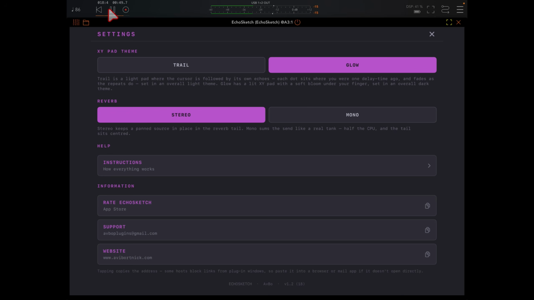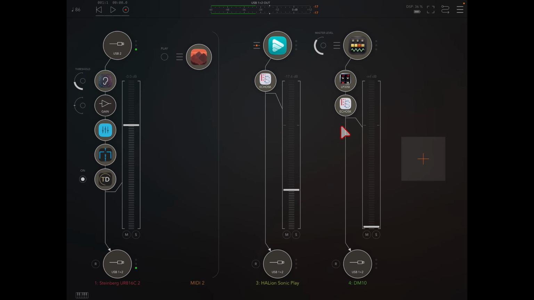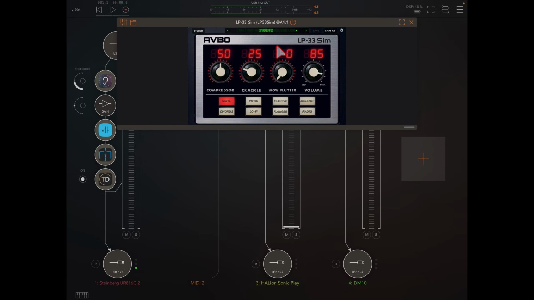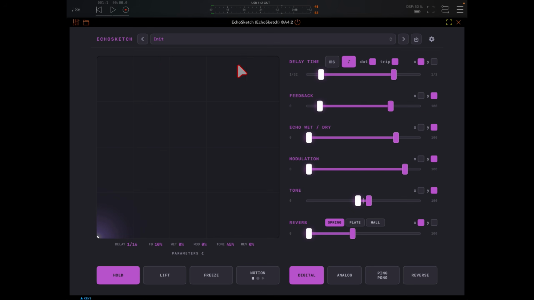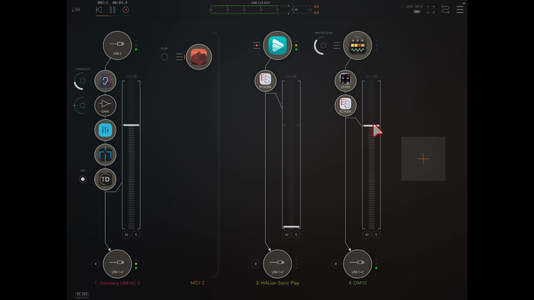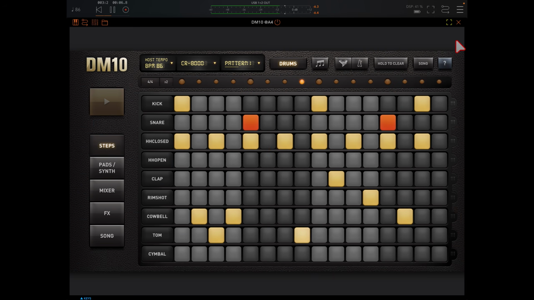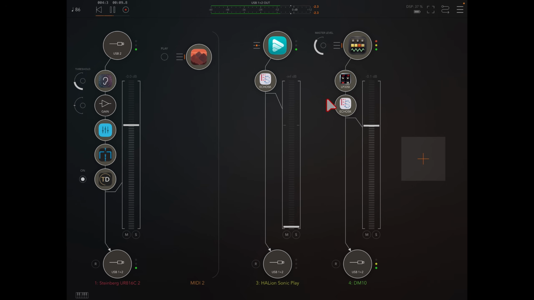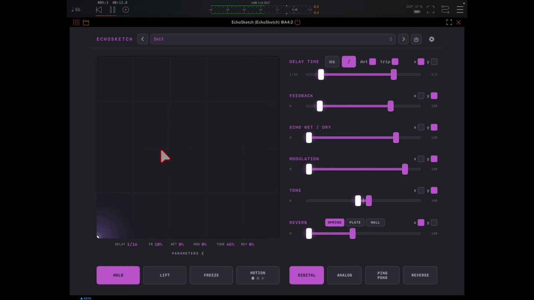Right, okay, let's just stop that for a moment and close it down. And we'll turn the volume down with this, and I'll turn up the volume for my DM10. Okay, so on this one, I've got Avi's other app, the LP33 Sim, which is, we can choose how much crackle to put in there. So at the moment, I've got it on the dark pattern. I'm just going to press play. I've got this very, very cool drum pattern from DM10 going on. And we're just going to start playing around with the app.